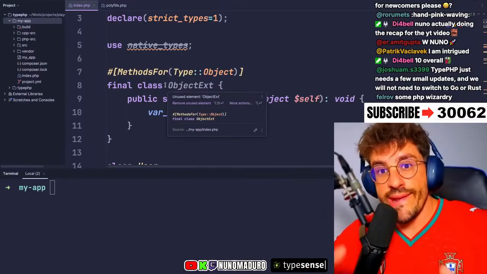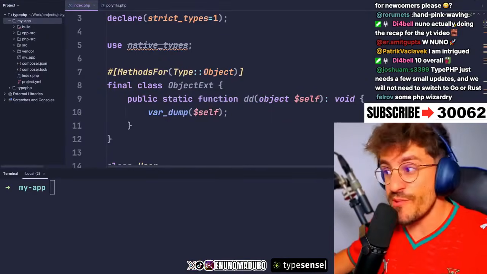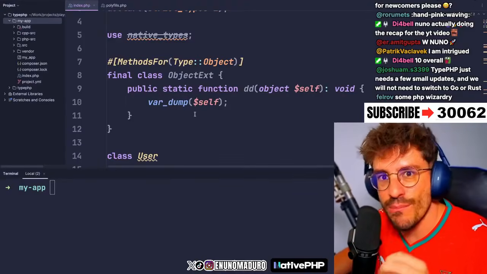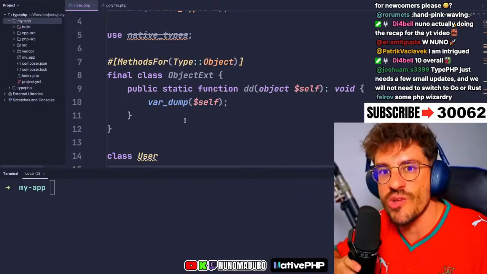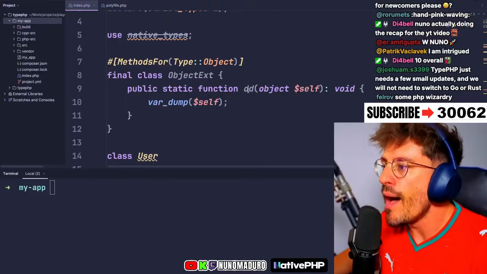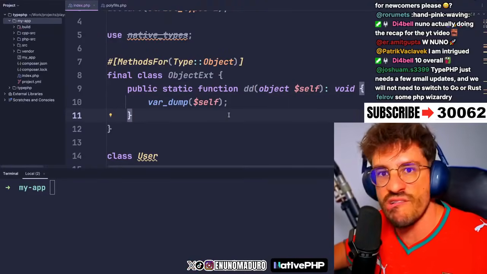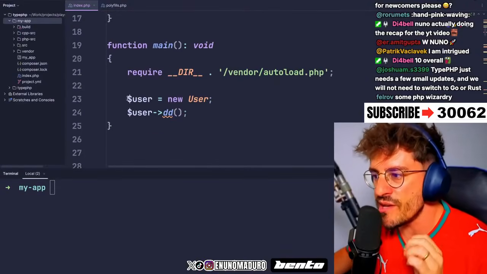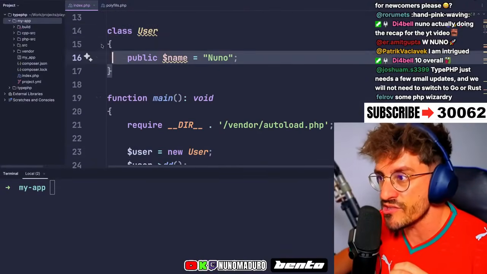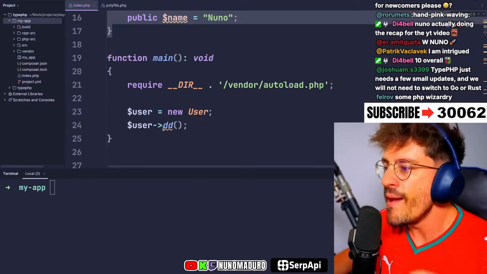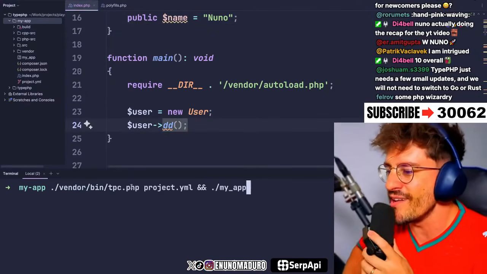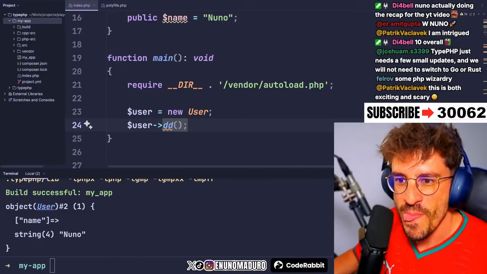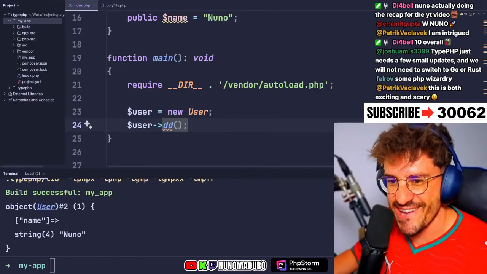So not only can you add methods to integers and strings, but you can also add methods to objects. You can literally add a method to every single instance in the PHP world. For example, here I'm adding the DD method to every single class, so you don't have to. If I go all the way down, I can do something like user equals new User. Here, take a look, we don't have any DD method. And now I'm calling the DD method. If I compile this, it will just work as expected. This is exciting and scary at the same time, for real, dude.